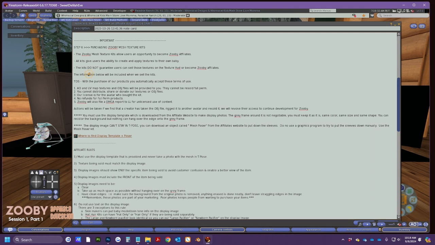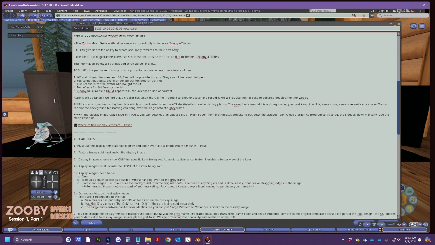Some information about the kits themselves. When you purchase the mesh kit off of the website, you are automatically accepting terms of use. And that includes you are not to resell, give away, share, donate anything that is inside a texture kit that you purchased. You are going to get AO maps, UV maps, and either an OBJ file or an FBX file. OBJ files and FBX files are files that you can pull into other 3D graphic programs like Blender or Substance Painter. So you can't give them away, you can't share them, you can't donate them, nothing.